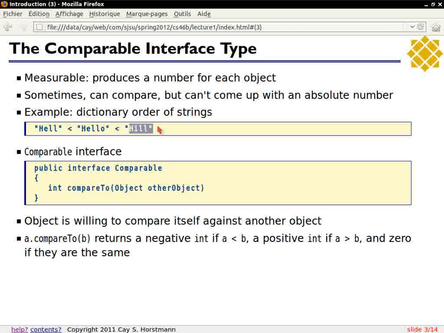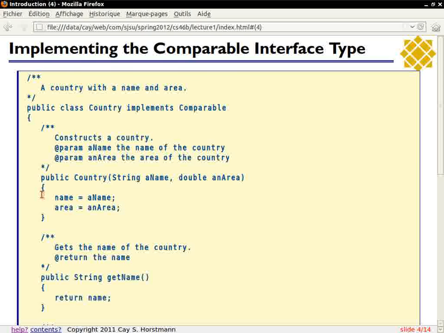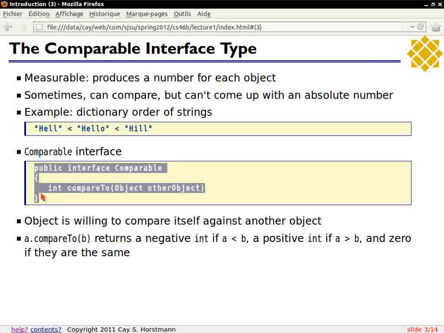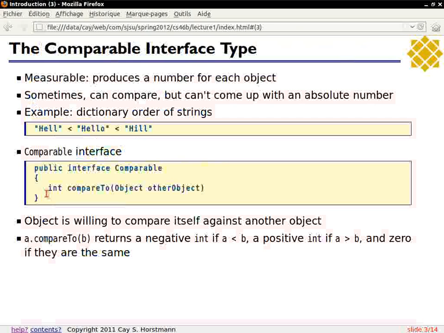So the comparable interface tries to go beyond measurable by saying we can compare 2 objects, and one can say which one of them should come before the other. So here's the interface. And so it has a single method, compareTo. Comparator takes 2 objects.